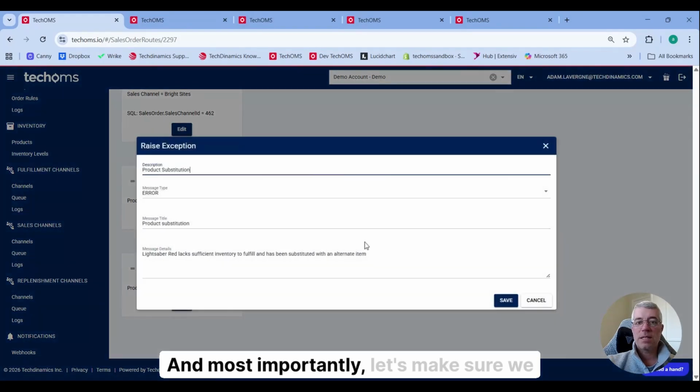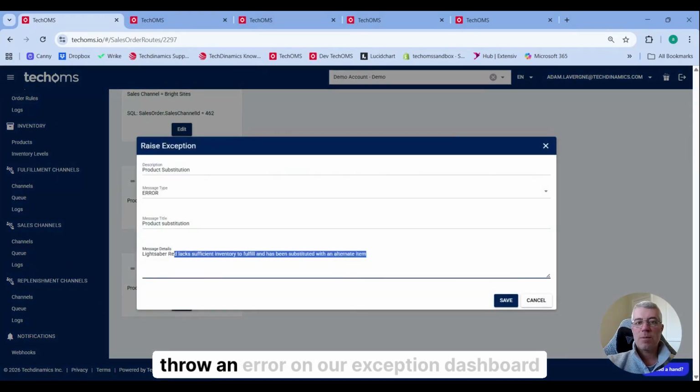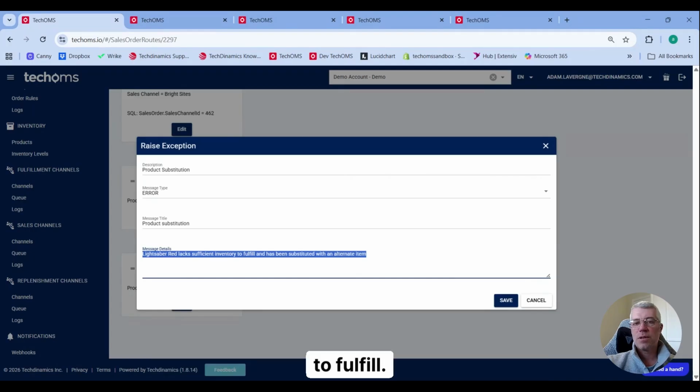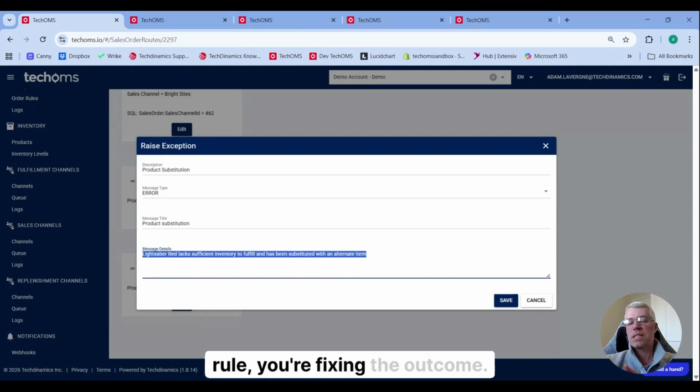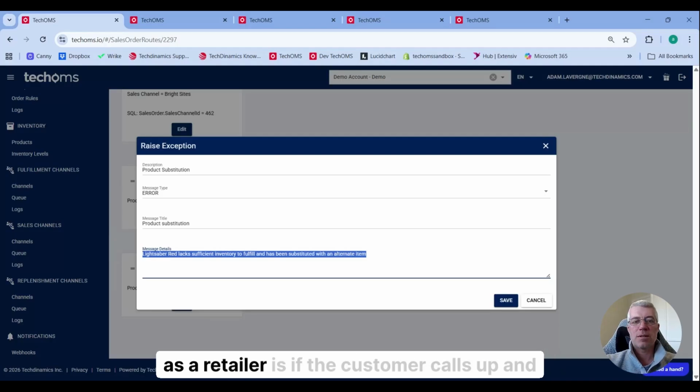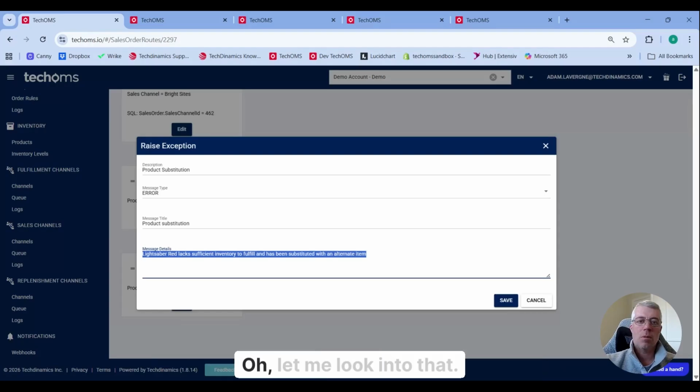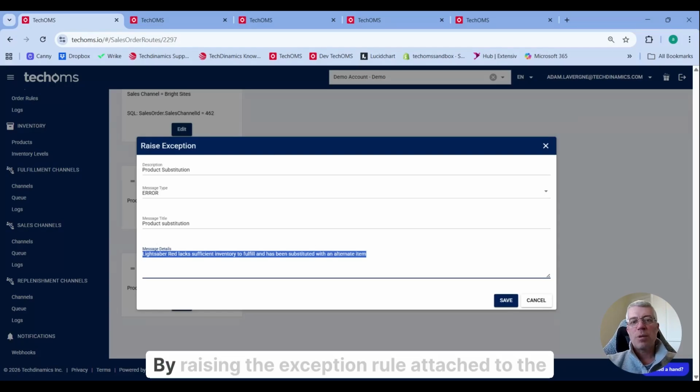And most importantly, let's make sure we throw an error on our exception dashboard that this product lacks sufficient inventory to fulfill. Why do we want to throw the error? Well, if you're relying on the substitution rule, you're fixing the outcome. The only time you're going to know about this as a retailer is if the customer calls up and says, hey, I ordered red and it's delivered blue. Oh, let me look into that. By raising the exception rule attached to the substitution rule, you're telling your customer, guys, we got an inventory problem. We solve for it with substitution, but you need to look at root cause being lack of inventory.